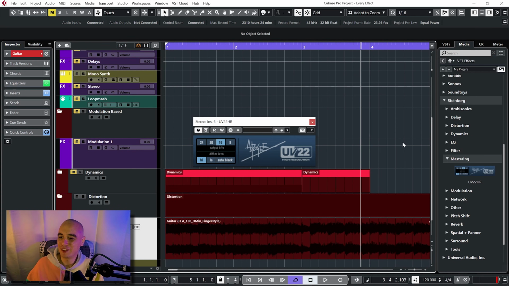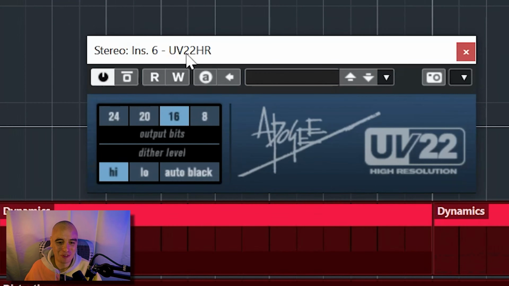Oh, I almost forgot. Under mastering, we have the UV22HR, which adds a little bit of dithering. Now, dithering is a topic way beyond my pay grade, but it adds a little something when you convert your project into a .wav file or into a .mp3 file to make it play nicely. I tend to use the internal dithering that comes within Cubase, but if you are an expert in dithering and you want to use the Apogee UV22 to get a different kind of dithering, it's there.